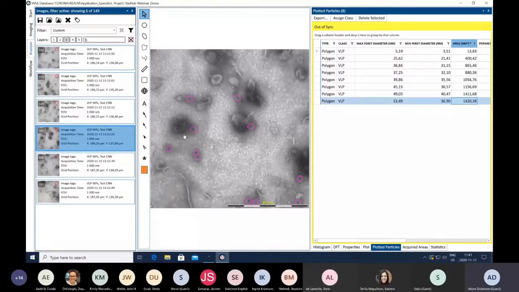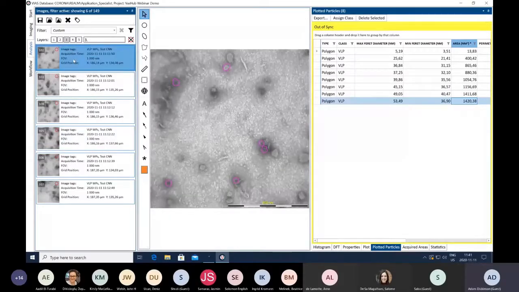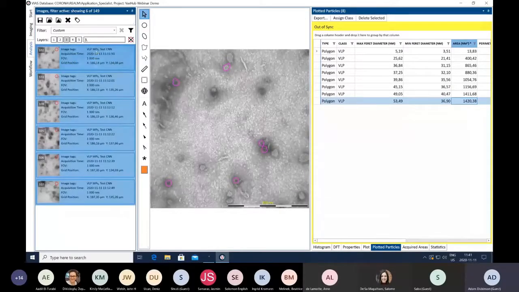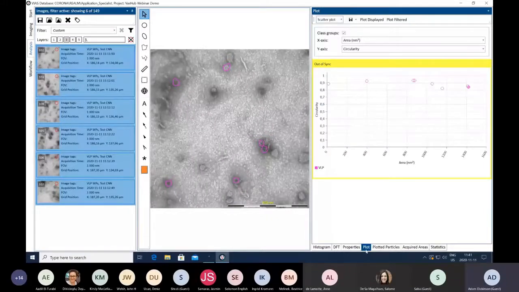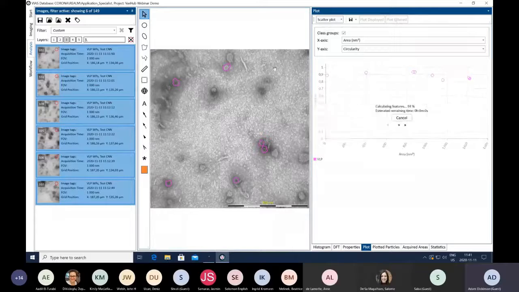So if we wanted to combine all these images together and plot some data, we can click Control A, select all of these, move back to the plot particles feature, and choose plot filtered. That will quickly calculate the metrics from these 6 images. And then we can see a plot of area against circularity as well, which is good.